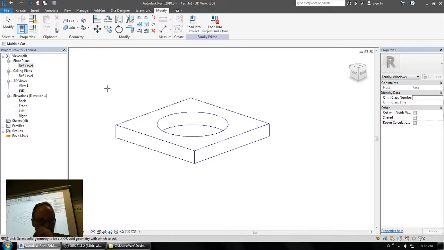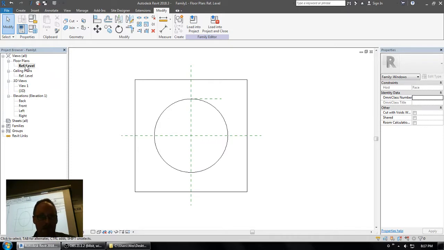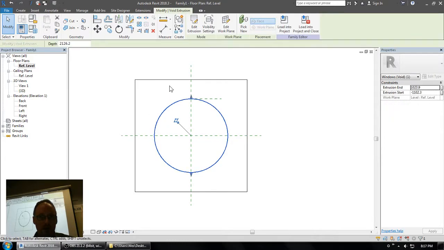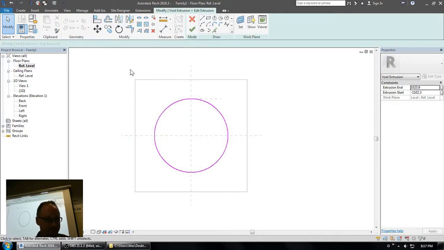Now I just realized I forgot to put the dimensions in. Let's go back to the plan view. So it says ref level. And let's put our cursor on the edge of our void here and edit it.